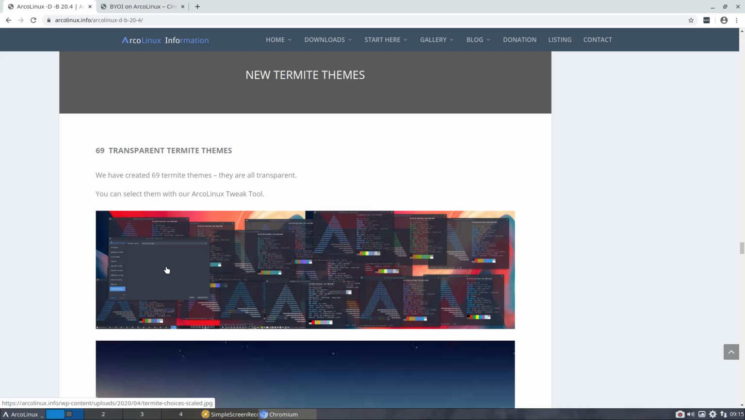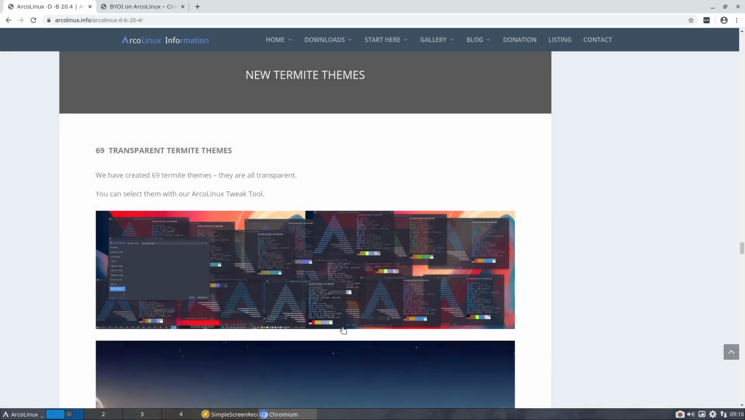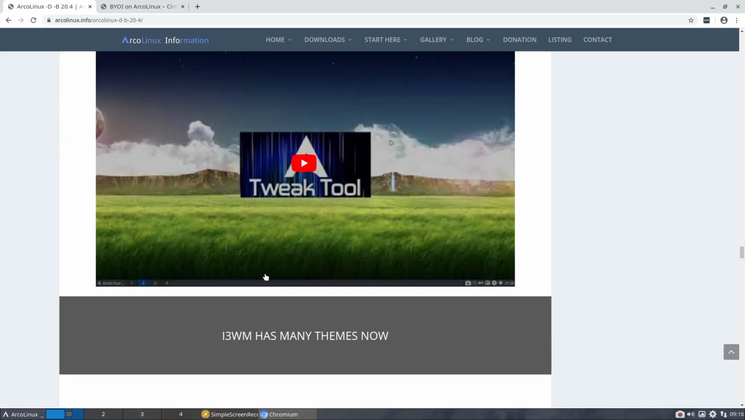But just a wallpaper, so not that important. This is a lot of work. 69 transparent termite themes, and I had some fun, as you can imagine. There is so much in here, and I've already switched my personal termite theme because of it. So when you're building ArcoLinux B, it's fun to see the colors change, and I have an awesome theme now to watch the building go by with a different color.